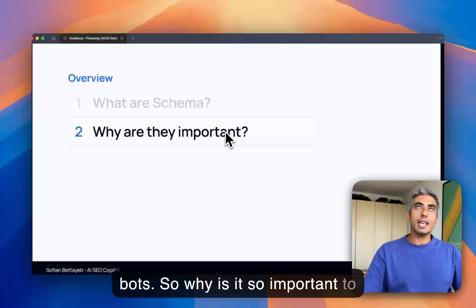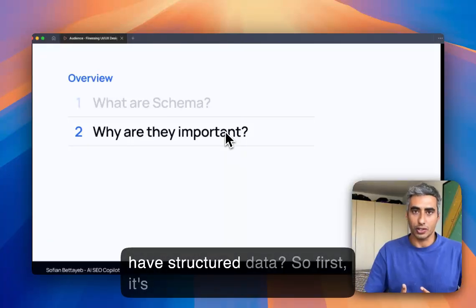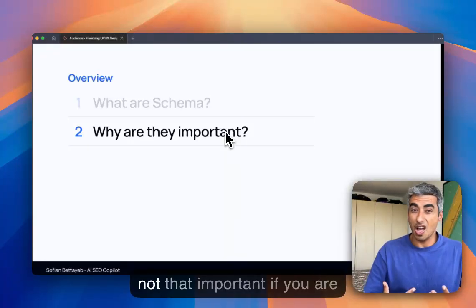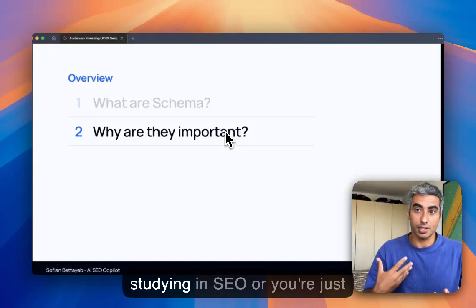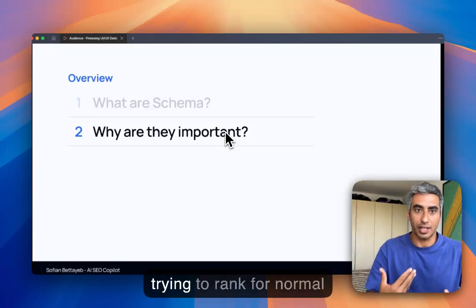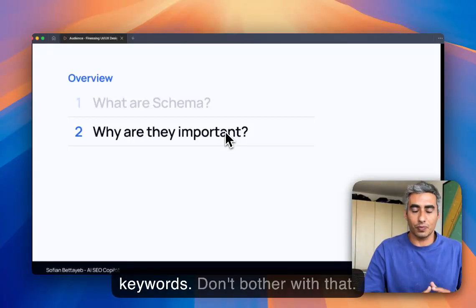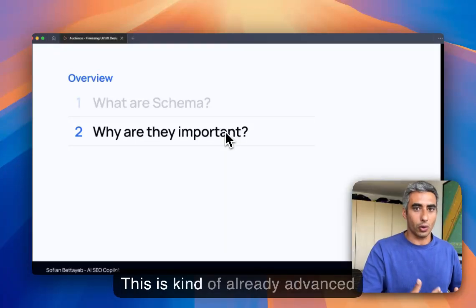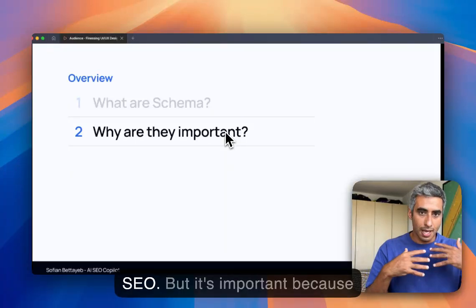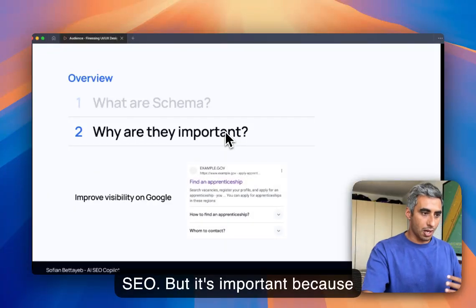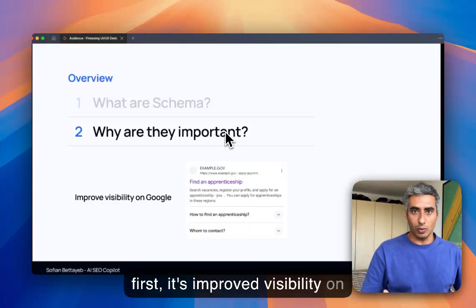So why is it so important to have structured data? First, it's not that important if you are starting in SEO or you're just trying to rank for normal keywords. Don't bother with that. This is kind of already advanced SEO, but it's important because first, it improves visibility on Google.